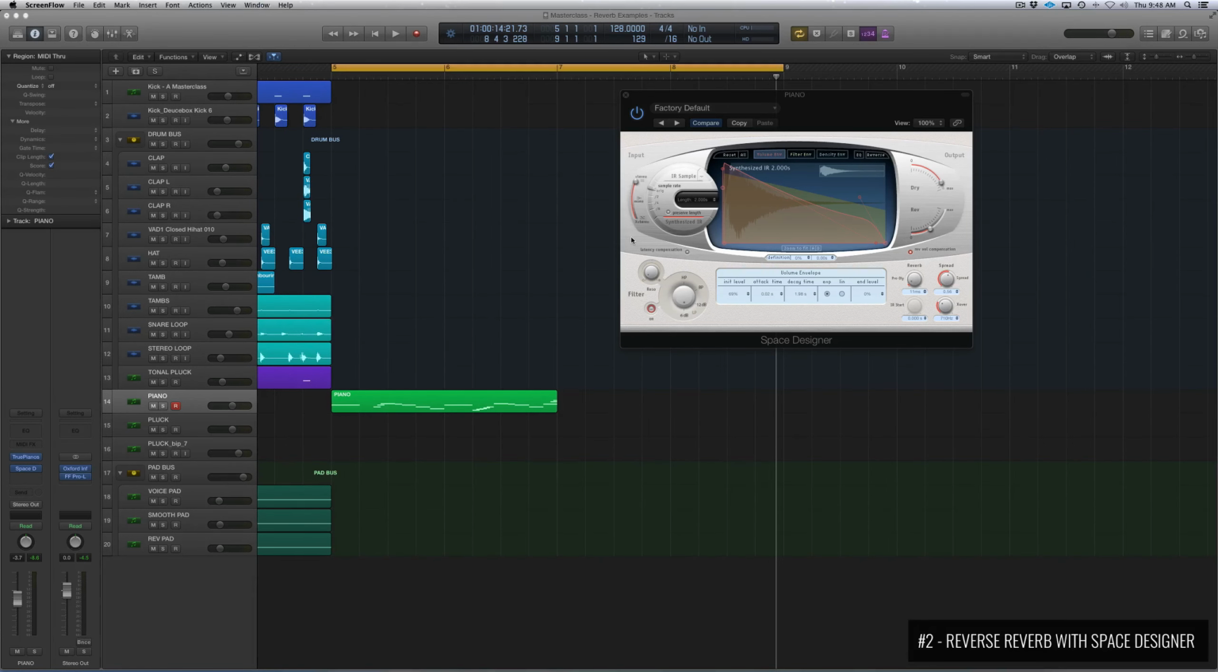All right, so number 2, reverse reverb with Logic's Space Designer. This technique is going to be super simple and straightforward. This is almost more of a creativity and workflow tip than anything else, and it's specific to Logic users. But basically, Logic's convolution reverb right here, Space Designer, it has a reverse button.